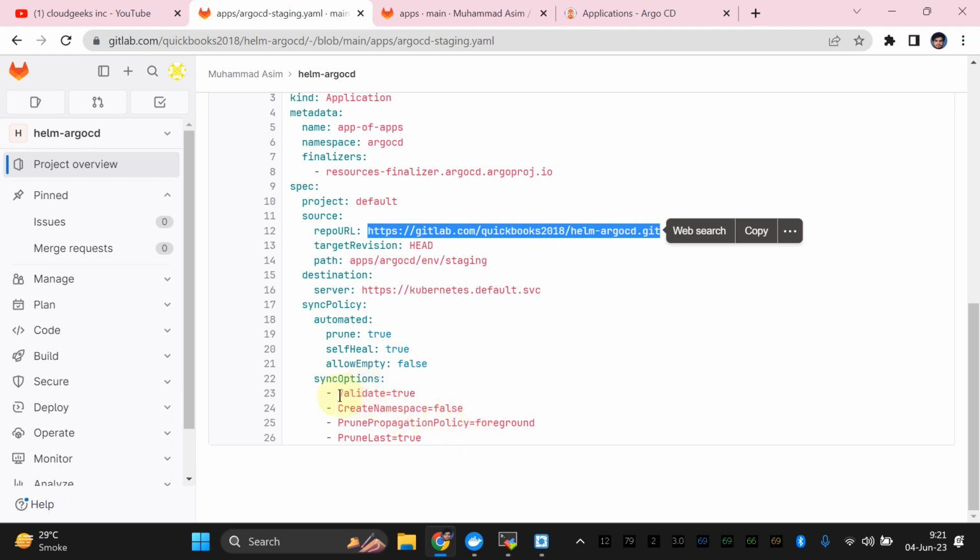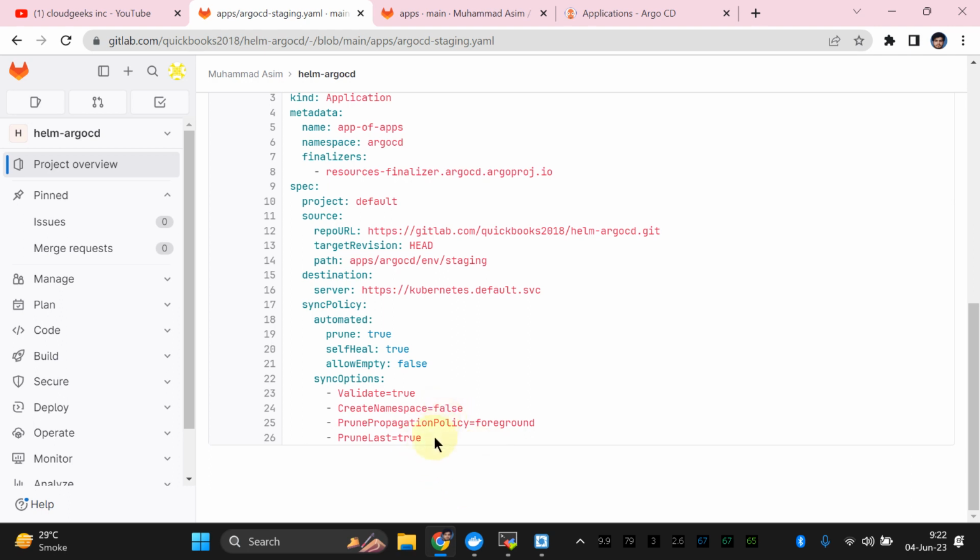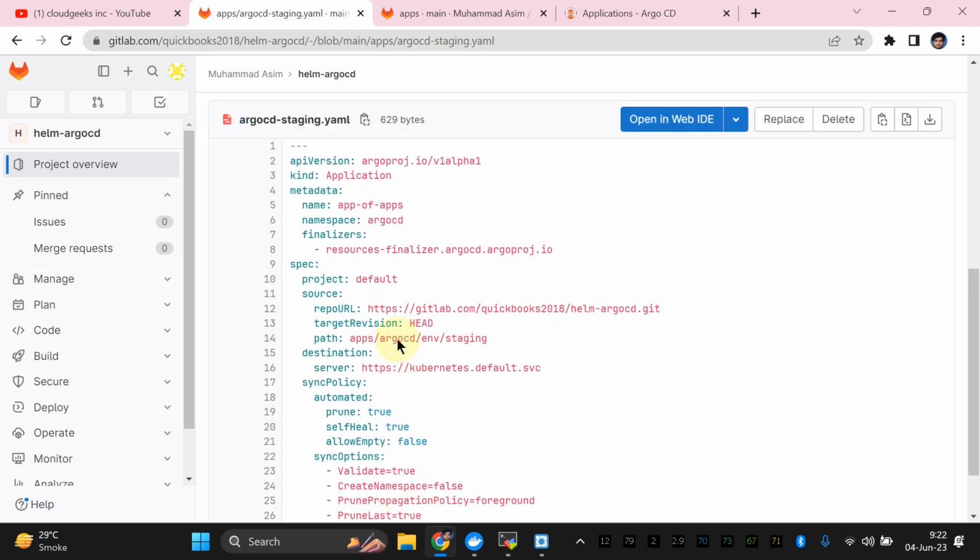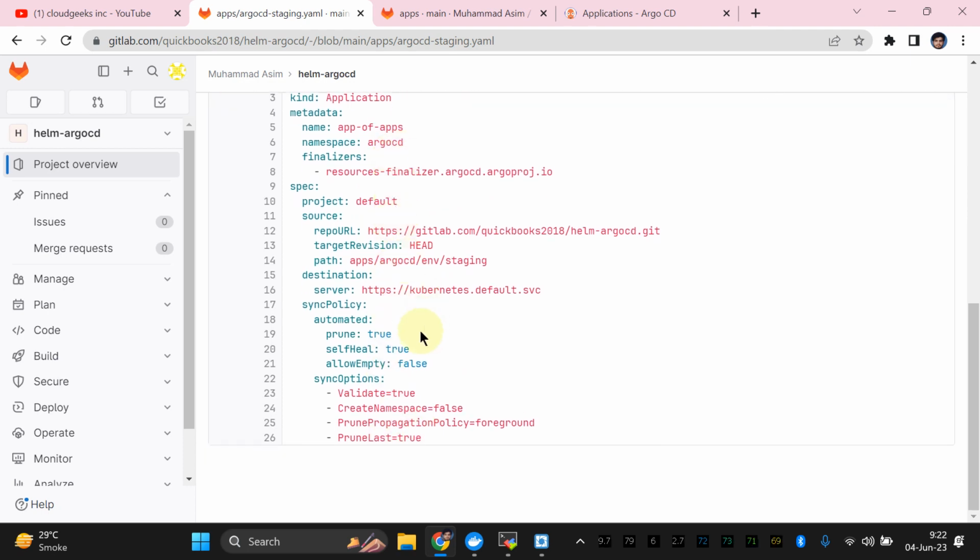So regarding the sync option, I added validate true. I mean, regarding the Kubernetes manifest file, by default it's set to true, and create namespace is set to false. You can set it to true as well, so it's going to automatically create that particular namespace. Anyway, these are the basic settings which we have provided in order to deploy our complete infrastructure.